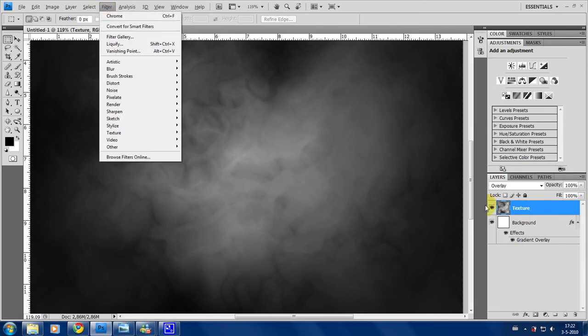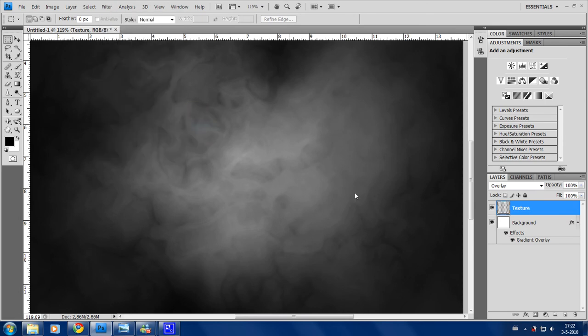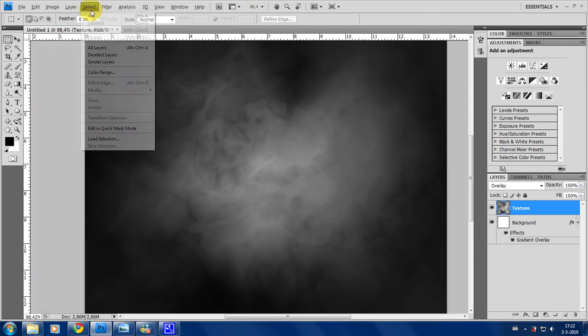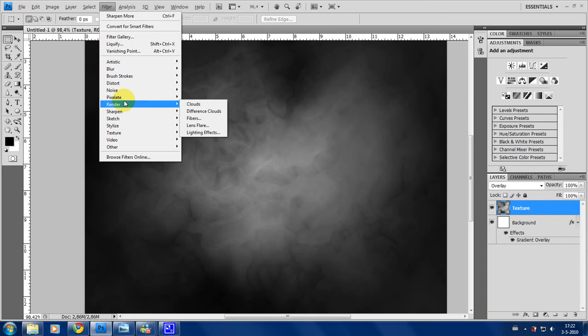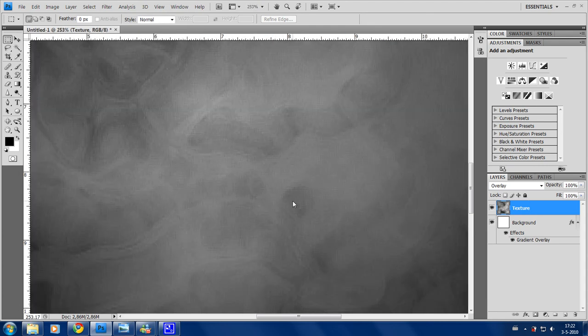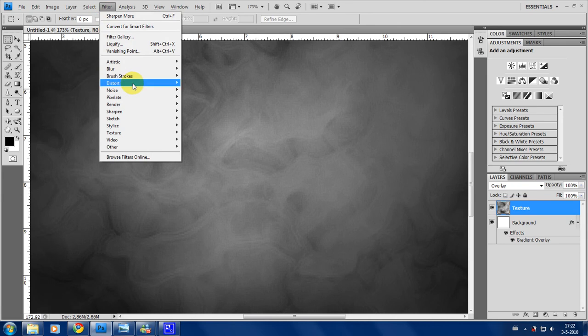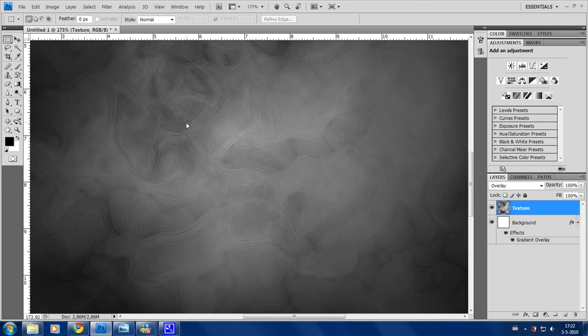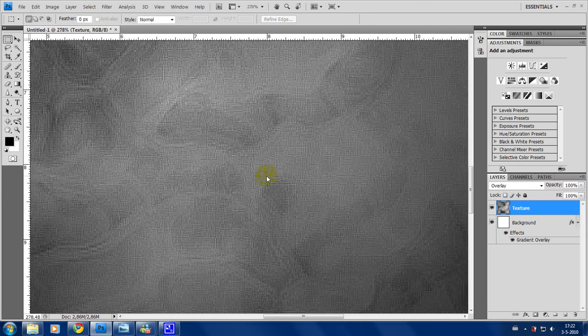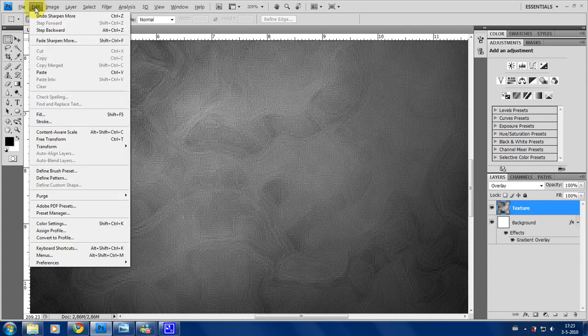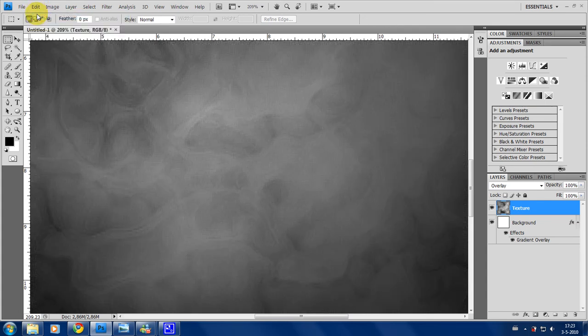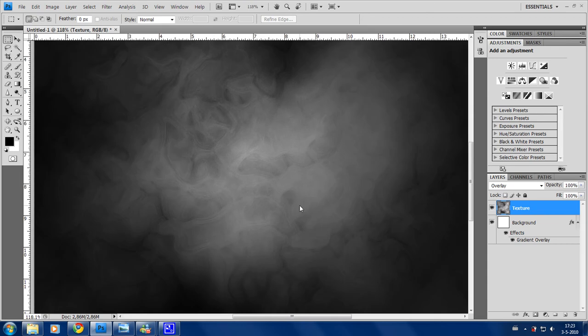So with your texture layer selected, go to filter, choose sharpen and choose sharpen more. Let's do that once more. So filter, sharpen and sharpen more. Let's do it once more to see what will happen. Let's undo this. There we go.